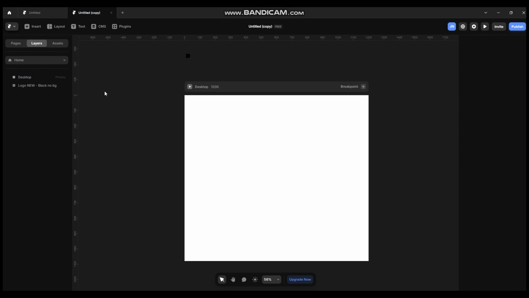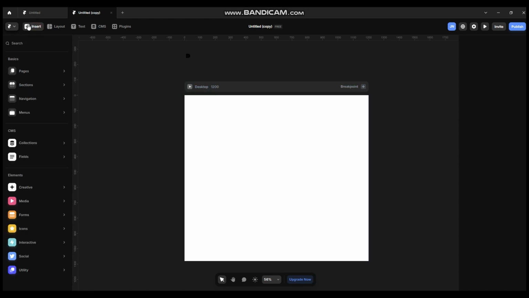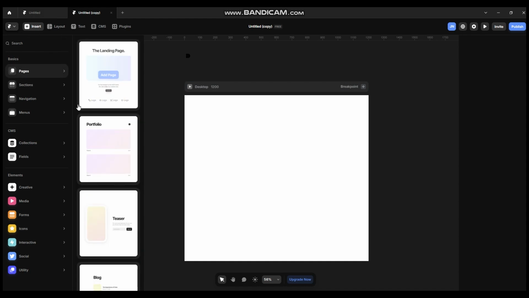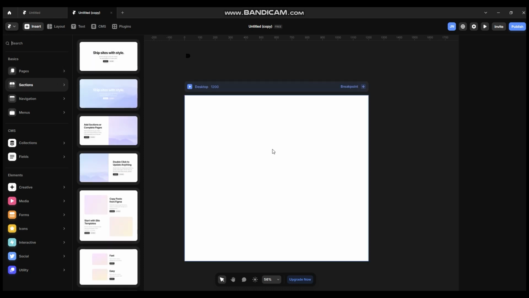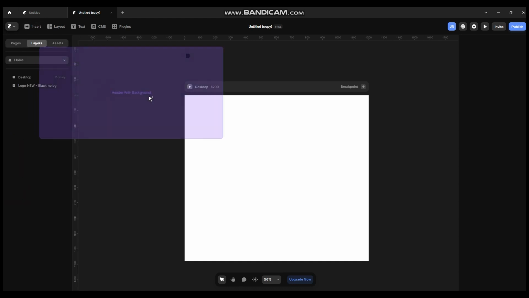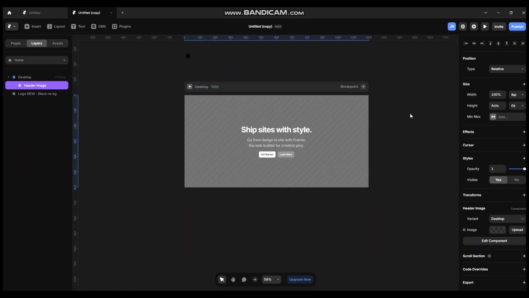Let us create the meaty part of the website, and to do that, it's very easy. We can just come into the insert on the left part, and Framer has already built for you a bunch of sections and pages that you can just drag and drop inside your website. And that's what we're gonna do. So we're gonna look for a section here. I'm gonna pick this one and I'm gonna drag it inside.